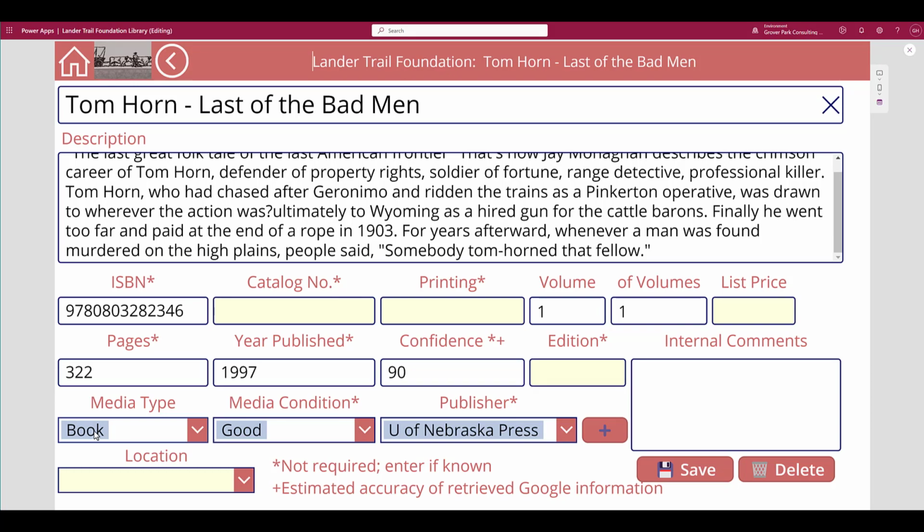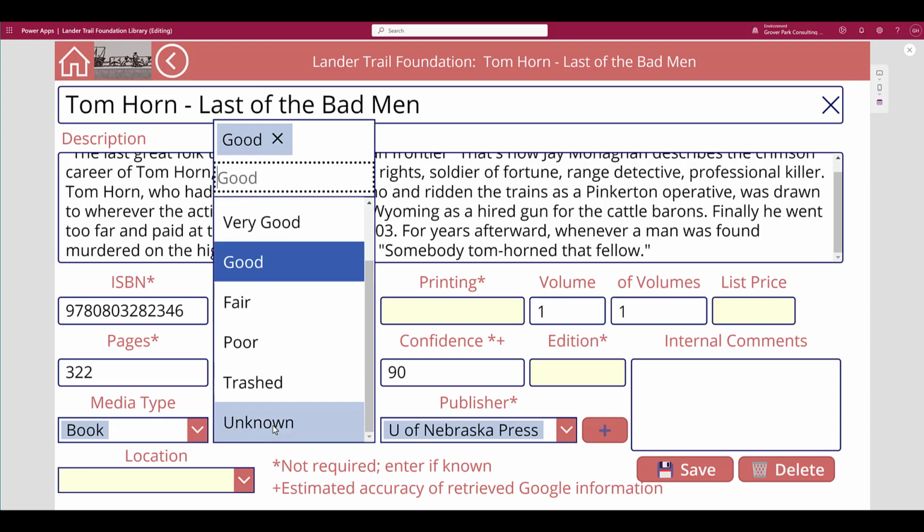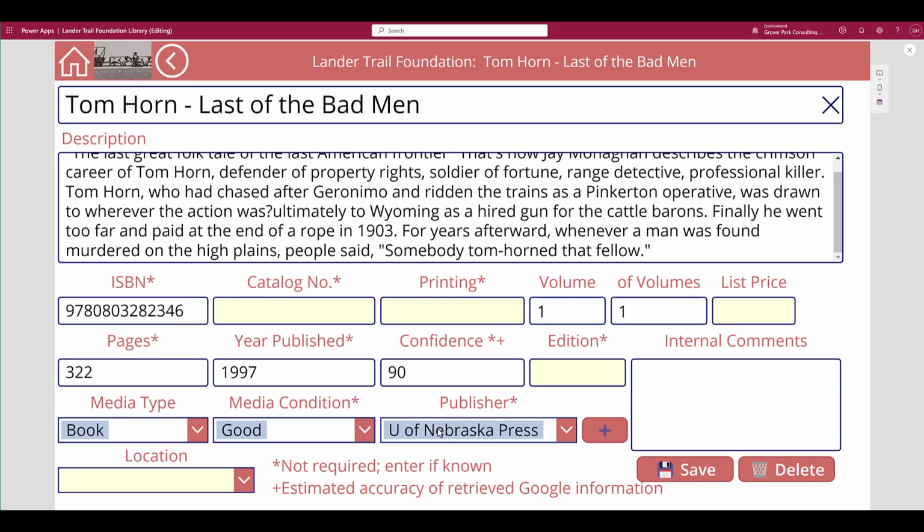By default, 99% of our material is going to be books. And again, I'm going into the middle of the road between mint condition and trash condition and saying it's kind of the middle of the road until I hear otherwise. Publisher, this came from the Google Books catalog. Again, that's subject to verification and modification.